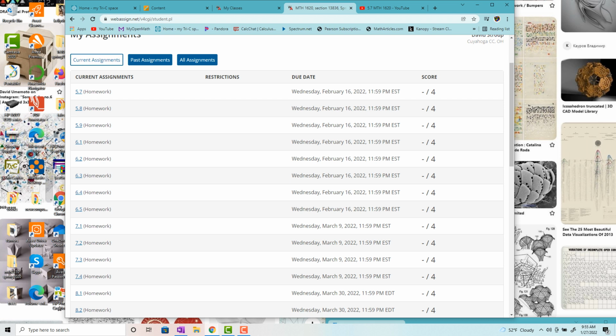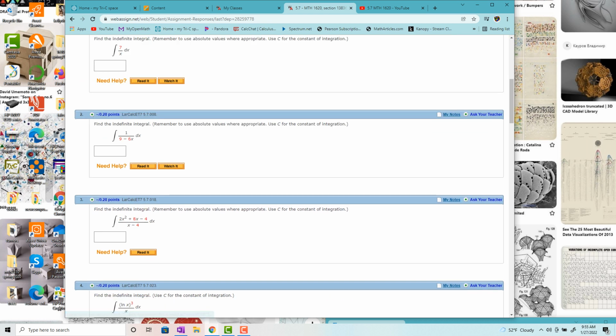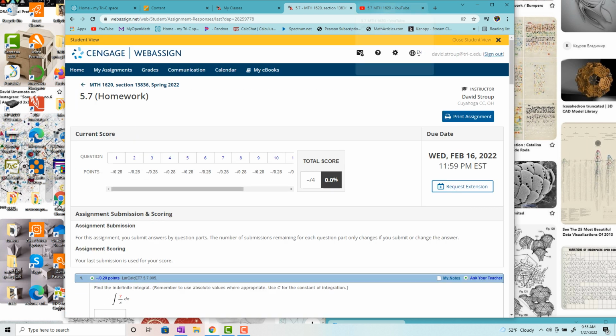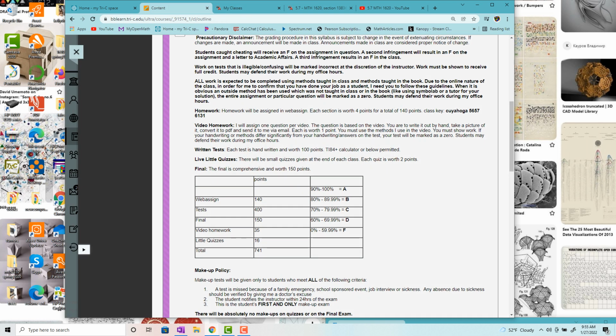Each section has a different number of problems, but each problem is worth a percentage of 4 points. If you do all the problems, you get the full 4 points, right? So overall, there's 140 possible points. It's like a test grade.